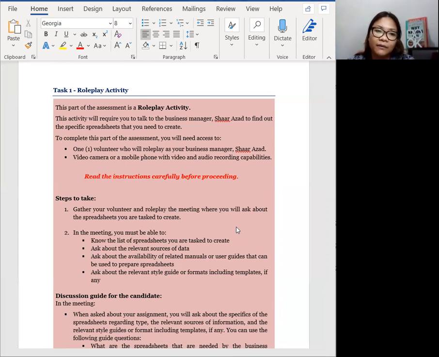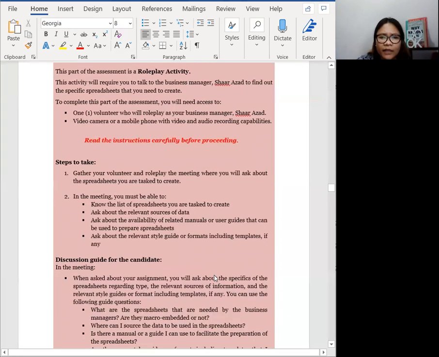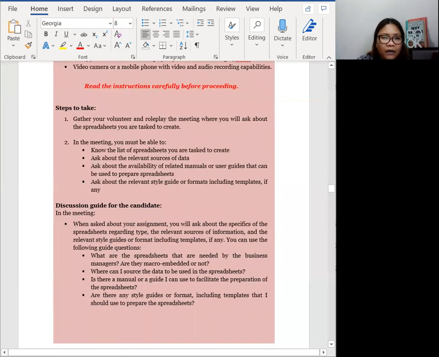And then you need to ask about the relevant style guide or formats using templates, if there's any. And then in the meeting, when asked about your assignment, you will ask about the specifics of the spreadsheets regarding type, the relevant sources of information, relevant style guide, all right? So you can use the following guide questions.